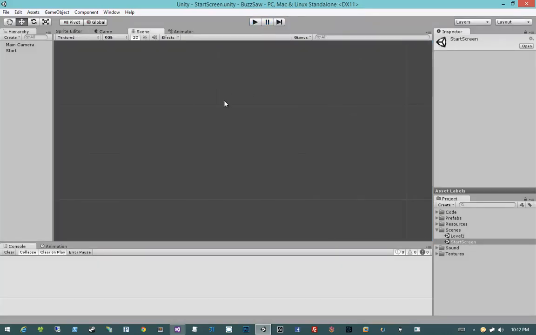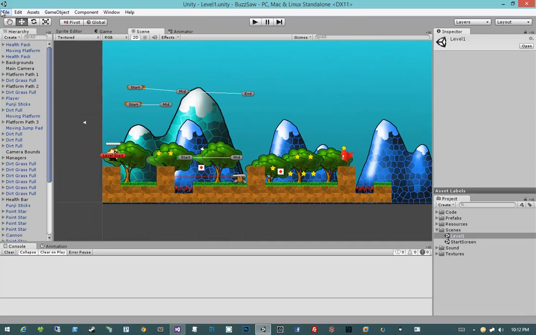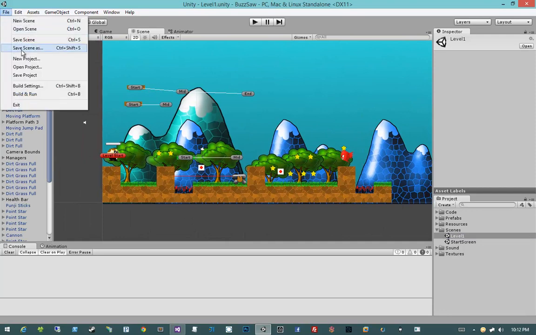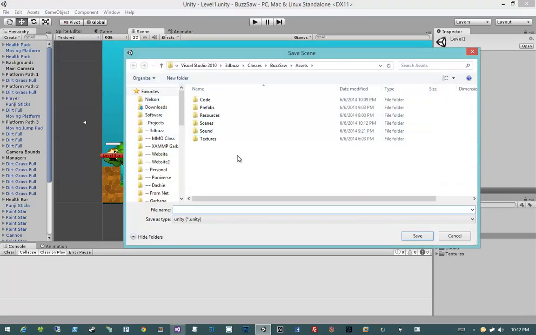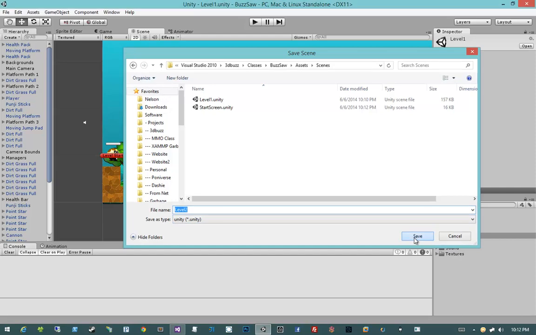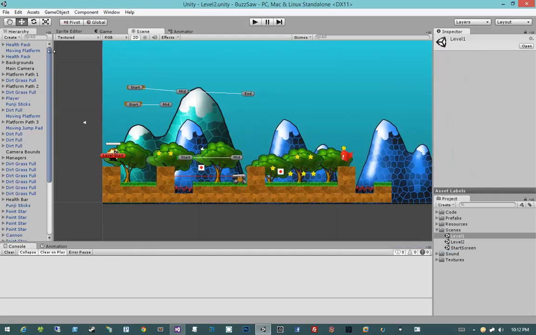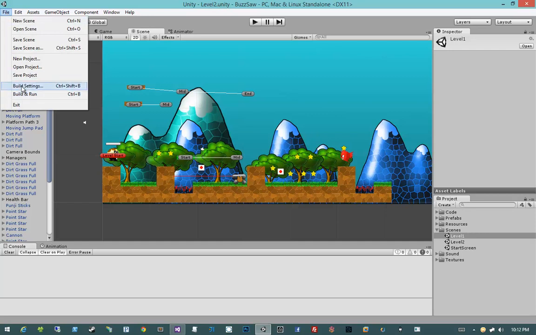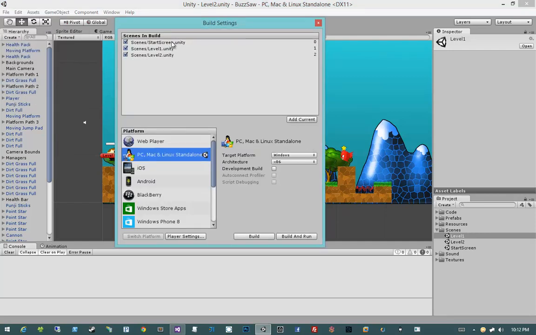So let's go ahead and put in a template for our second level. I'm going to cheat a little bit. I'm going to load up level 1. I'm going to go to File, Save Scene As. I'm going to open up my Scenes folder, and I'm going to type in level 2, and hit Save. Then, now that we're in level 2.unity, I'm going to go to File, Build Settings, Add Current, so now we have level 1 and level 2.